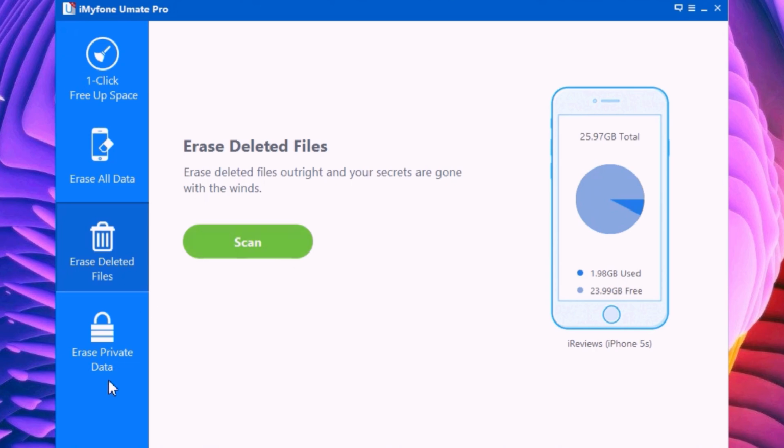And the last one right here is erase private data. If you go here, it will erase all your information from your iPhone. So your iPhone will be as it comes out of the factory, no data will be on it, which is pretty cool. So that's it for this video, guys.